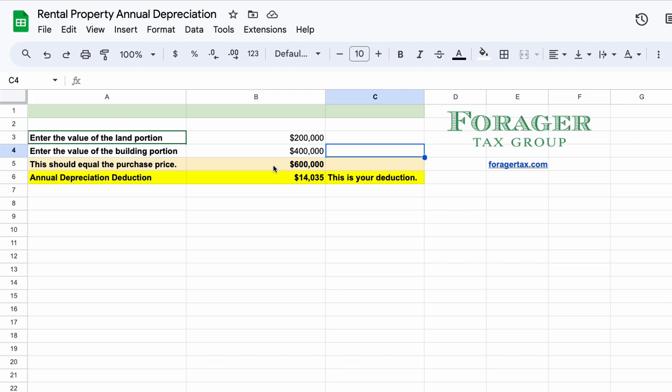And then that portion allocated to the building is what's being depreciated over 28 and a half years. Every year on your Schedule E, this is the number that you're going to put as a deduction.